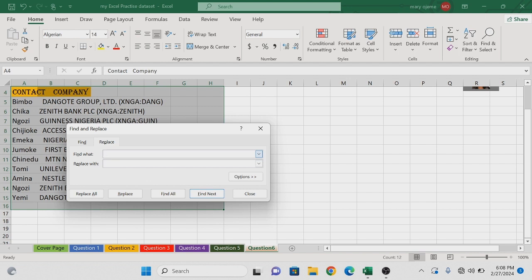Now we've highlighted the cells or the columns we want to do. Next, let's press Control H. I've done this before, that's why this is coming up. Now you said find what? Now we want to find everything inside a bracket. But we are not telling it what's inside the bracket. So let's just put an asterisk inside to show that whatever is inside the bracket, we don't want it.